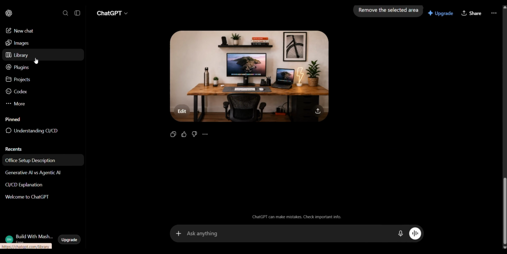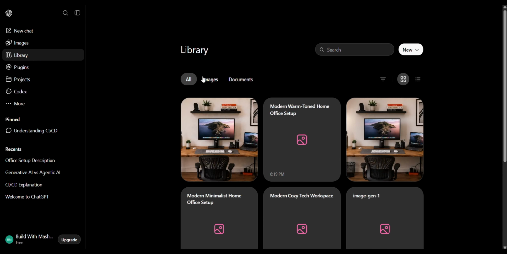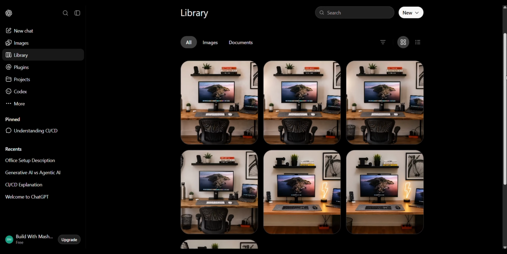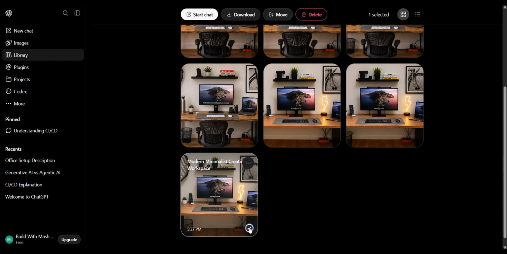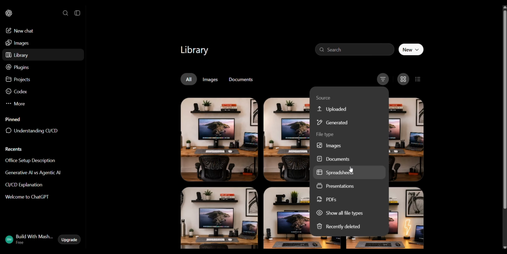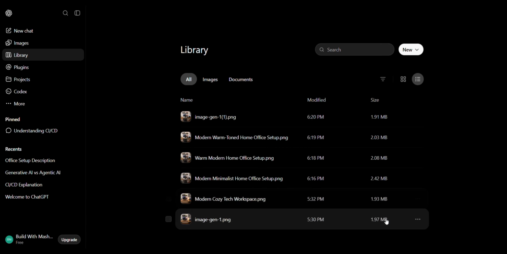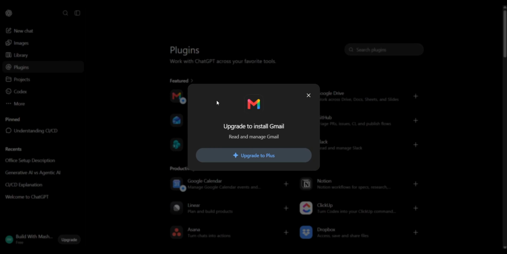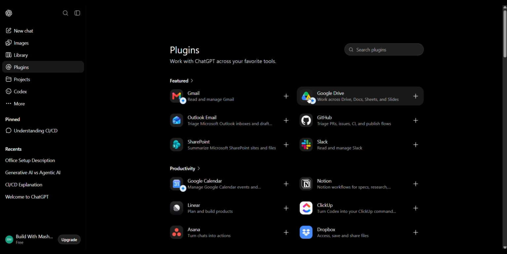After the image feature, we have the library option in the navigation menu. This will show you the images and files you've been working with. You can select and delete any file if you want. You also have different filters here to help you find specific files. Another cool automation feature is connectors, but this requires a paid plan. This feature allows you to connect ChatGPT with third-party software and tools and build automations. I'll teach you how to use this in the next video.